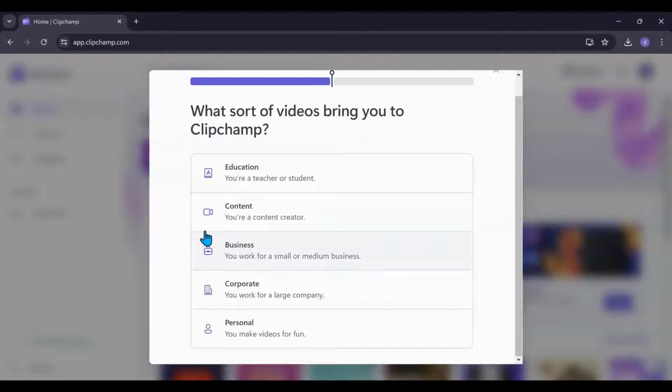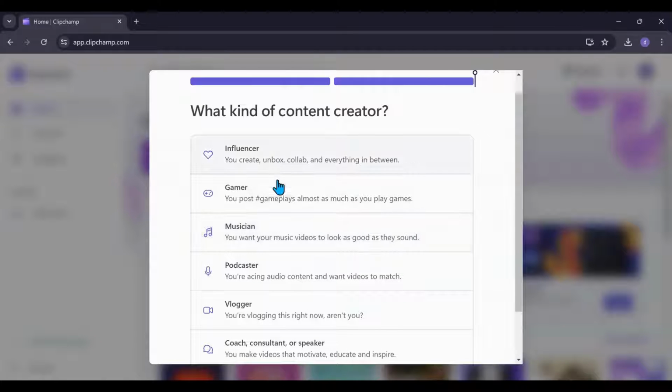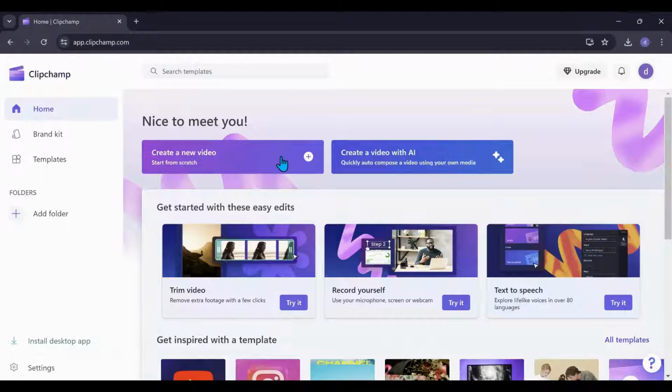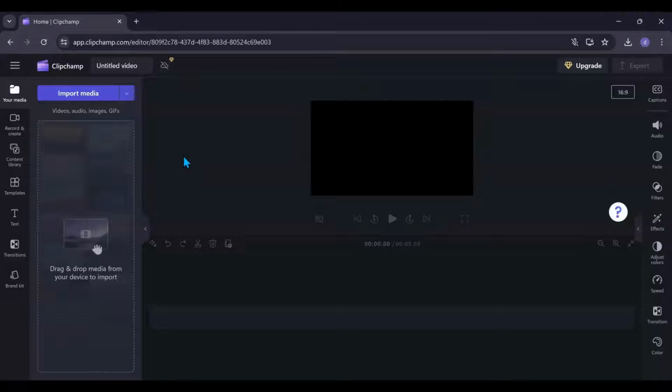So after you sign up, you will get this list right here that kind of asks you what you're using it for. I think that's for their demographic to see what kind of features they can skew to in the future. So we're just going to put a content creator here. And what kind of creator am I? Maybe influencer, I don't know. So now you're in the home page of Clipchamp. What you want to do is create a new video from scratch.